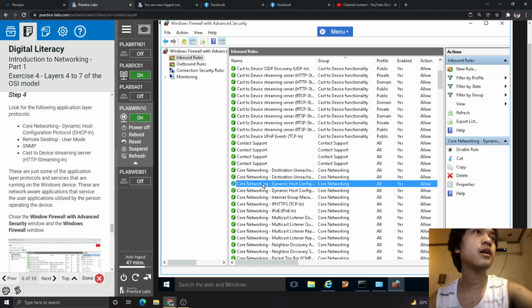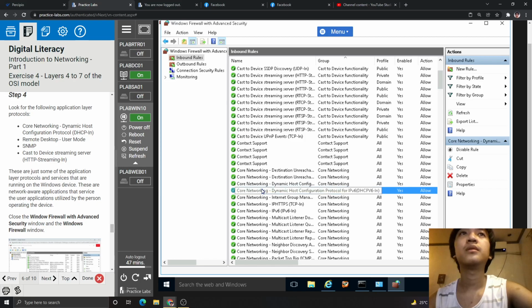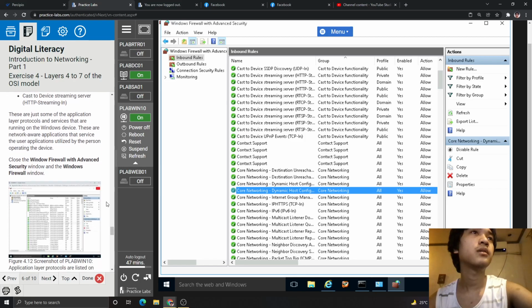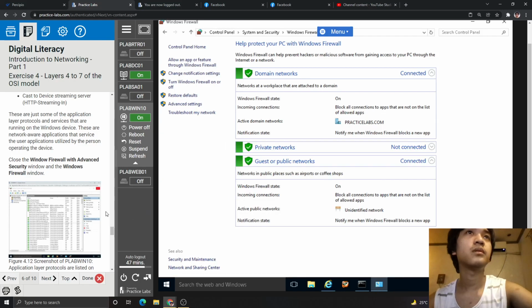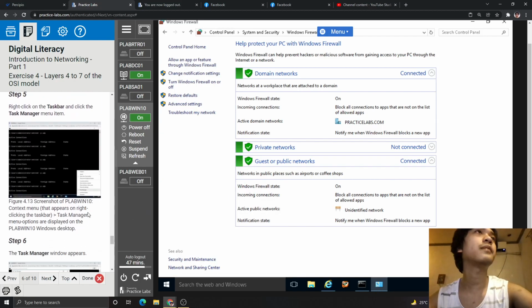These are network aware applications that service the user applications utilized by the person operating the system. Okay, so close the Windows Firewall with Advanced Security window. Okay, so let's just exit. Okay, so moving on to step 5.